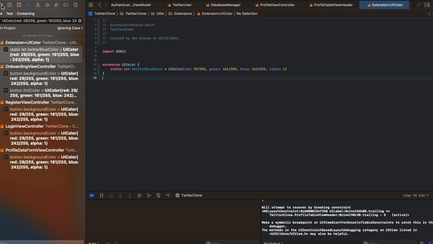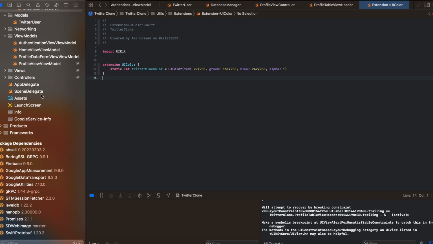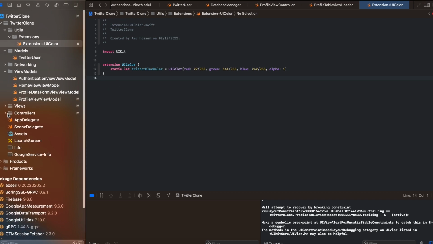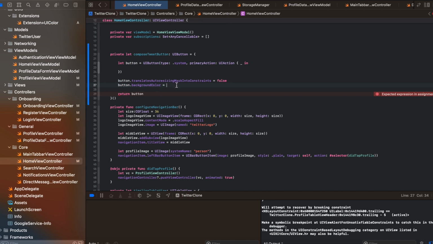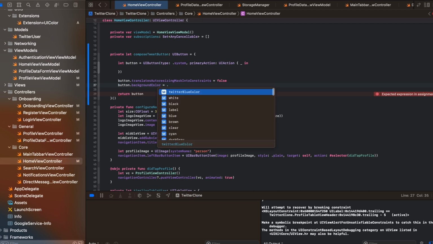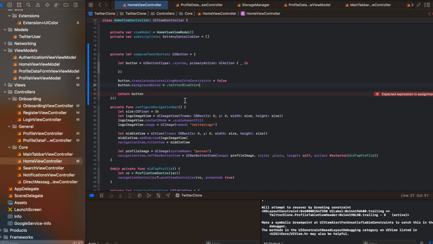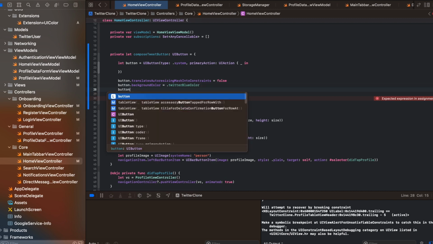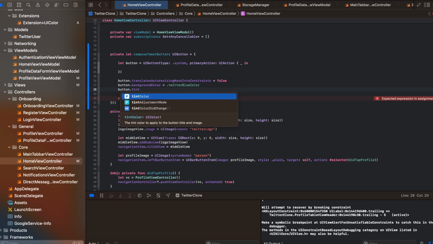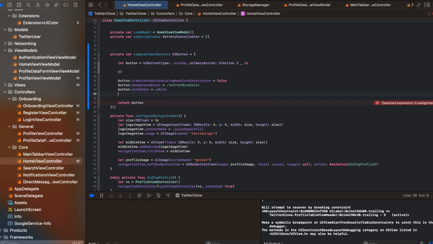So let's go back to the home view controller. Let's move that and open Controllers, HomeViewController, and inside of here I'm going to set my background color for the tweet compose button to twitterBlueColor as well. For the tint color though, we can just say something like white, and over here let me get the plus sign.